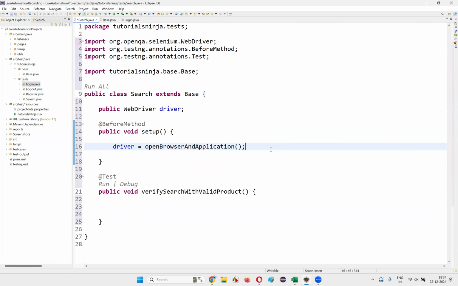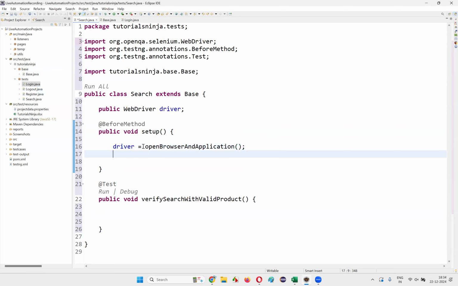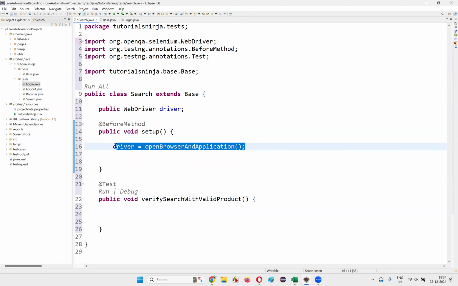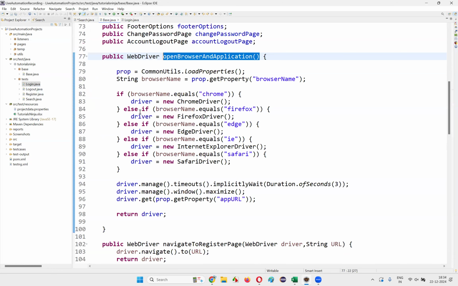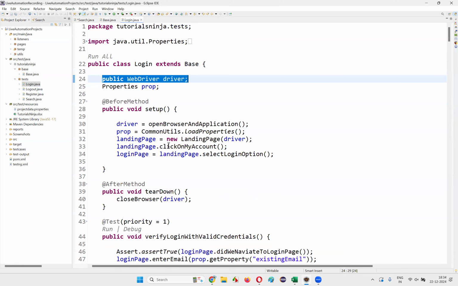After that, once you get this driver, what is the next thing we have to do? Once you open the browser and application, we need to load the properties file here. Generally we'll load the properties file here. When you open the application URL in the browser, if you go to this base, the properties file is anyhow getting loaded. We can load it again, that's okay, but if any other things are required here, we can load it.